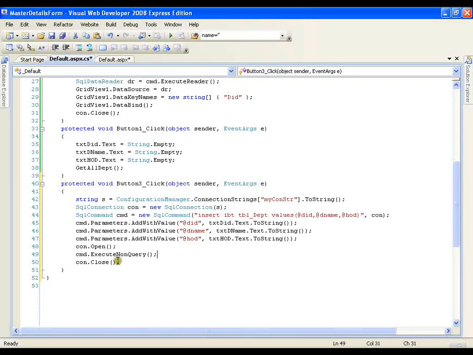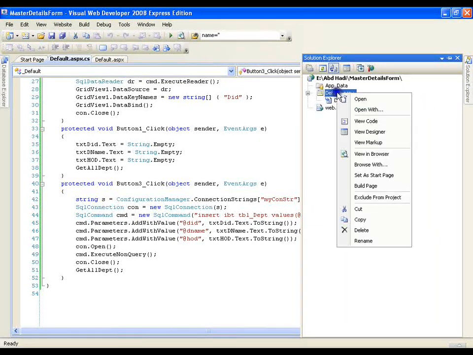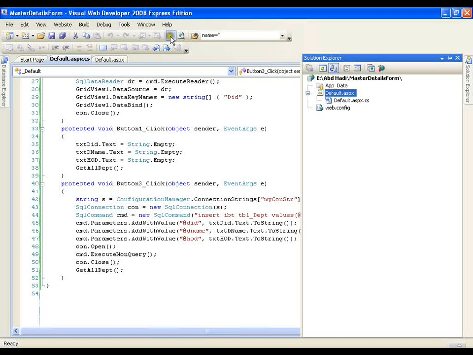Now as soon as I insert the record, after closing the connection, I'll update the grid. So I'll call that method GetAllDepartment, so that as soon as I insert the record, the value should get updated in the grid view. Save this, save all, set as startup page, run this.